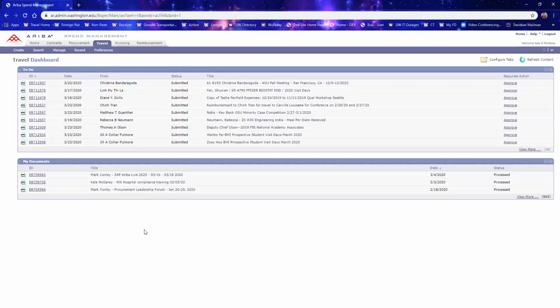So what you're looking at right now is Ariba eTravel. If you haven't been in Ariba before, just know that it does quite a few financial functions for the university. We're going to be taking a look at a travel profile, which is related to an expense report or a travel reimbursement. Ariba does other things, but we're going to be focusing on the travel side and specifically on a travel profile.